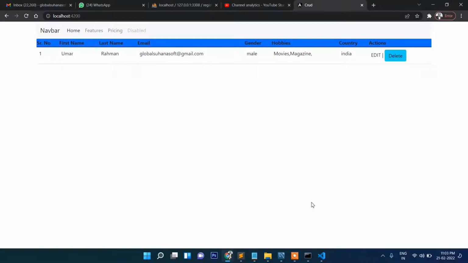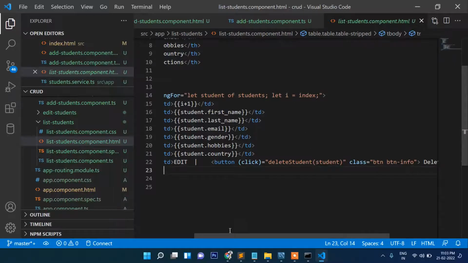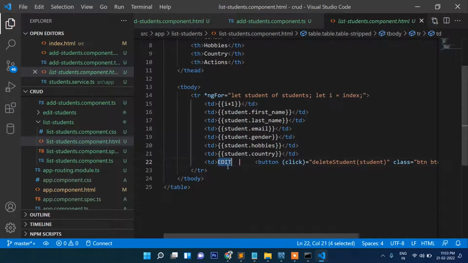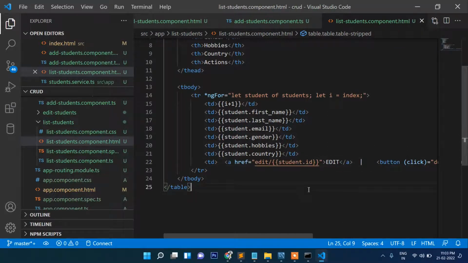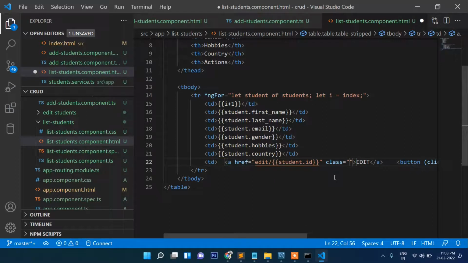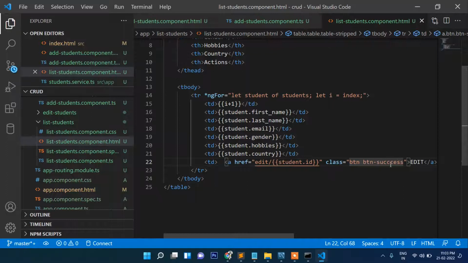Okay, so for that let's go here, and in the edit section we will write student.id, a href edit, then student.id, and then edit here. Okay, so let's add class btn btn-success. Okay, now let's open here and check.